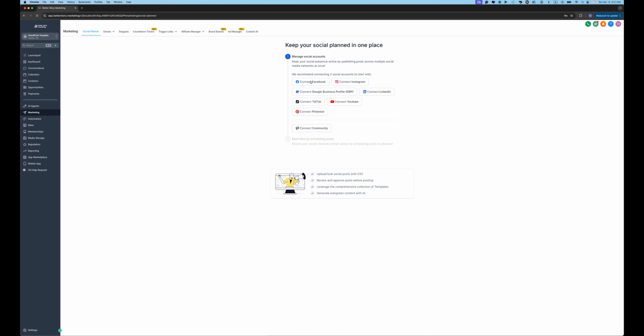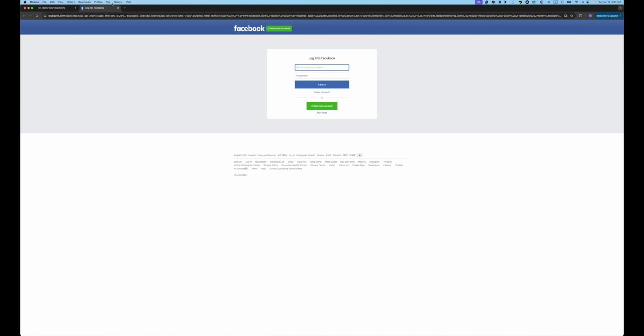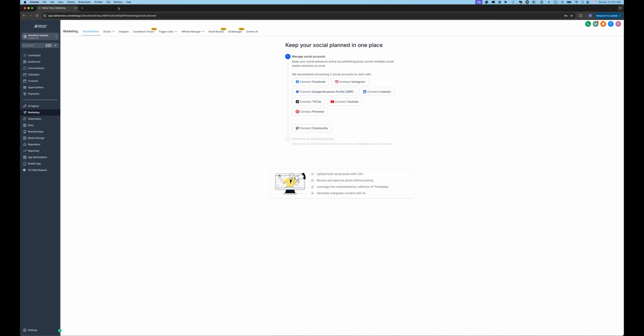Now you'll see there's a number of different platforms that you can connect to your marketing OS. So for any of these, you're just gonna click on it and it's gonna take you there and let you log in. I'm not gonna do that again. That's gonna be specific to your account, but you just give it permission to have access to those accounts.